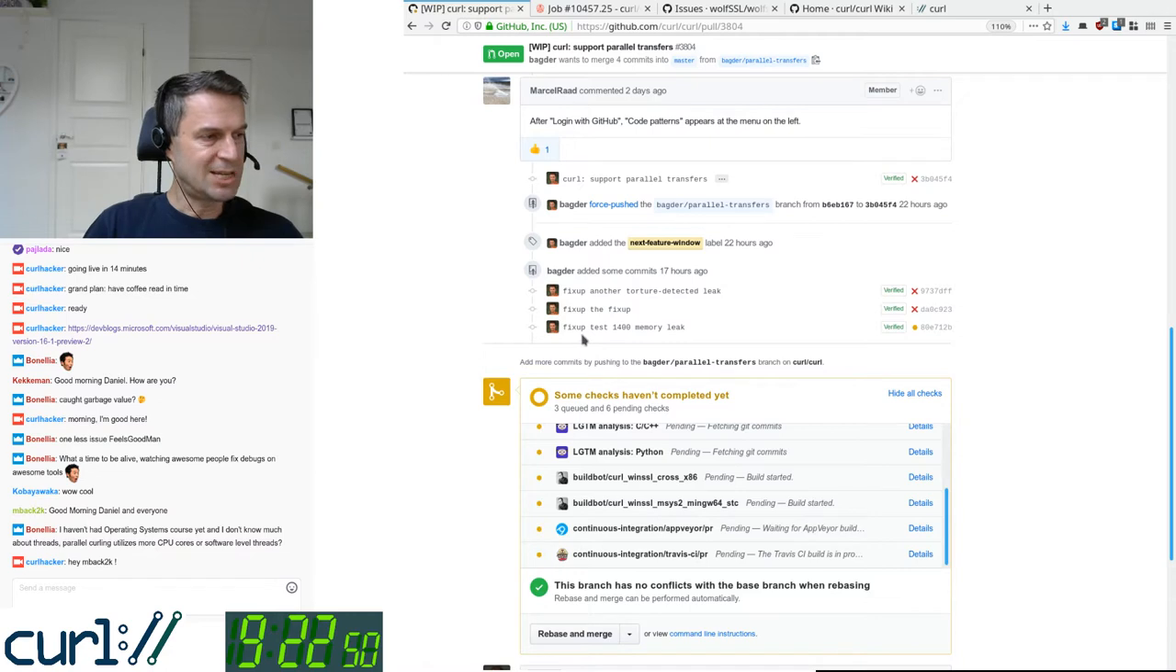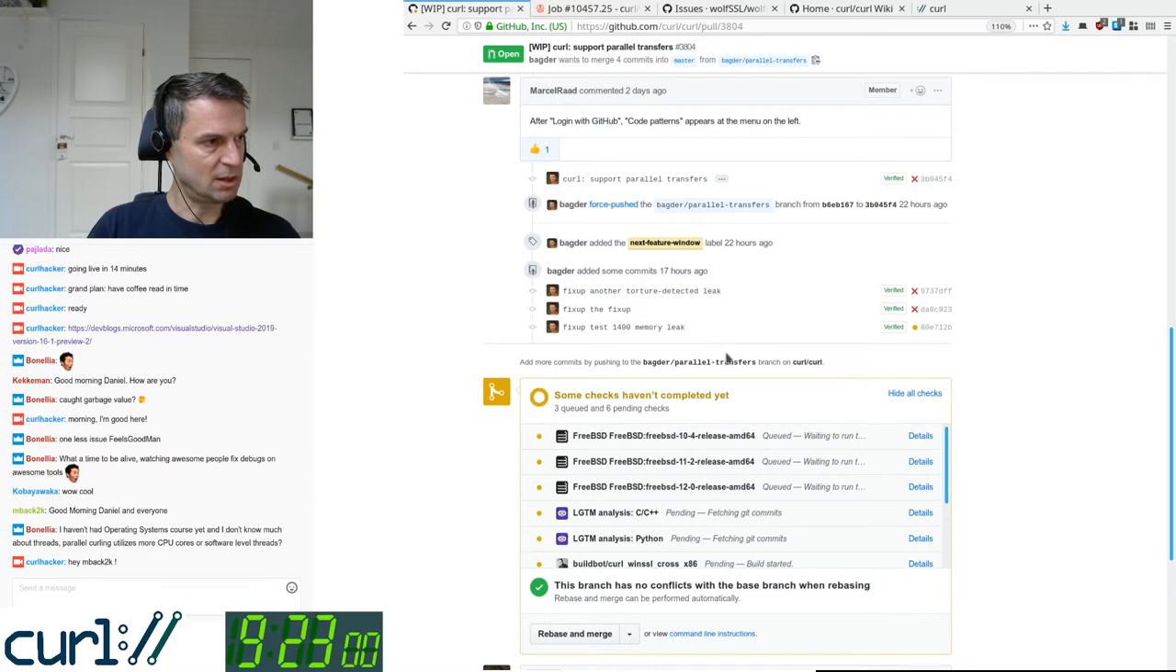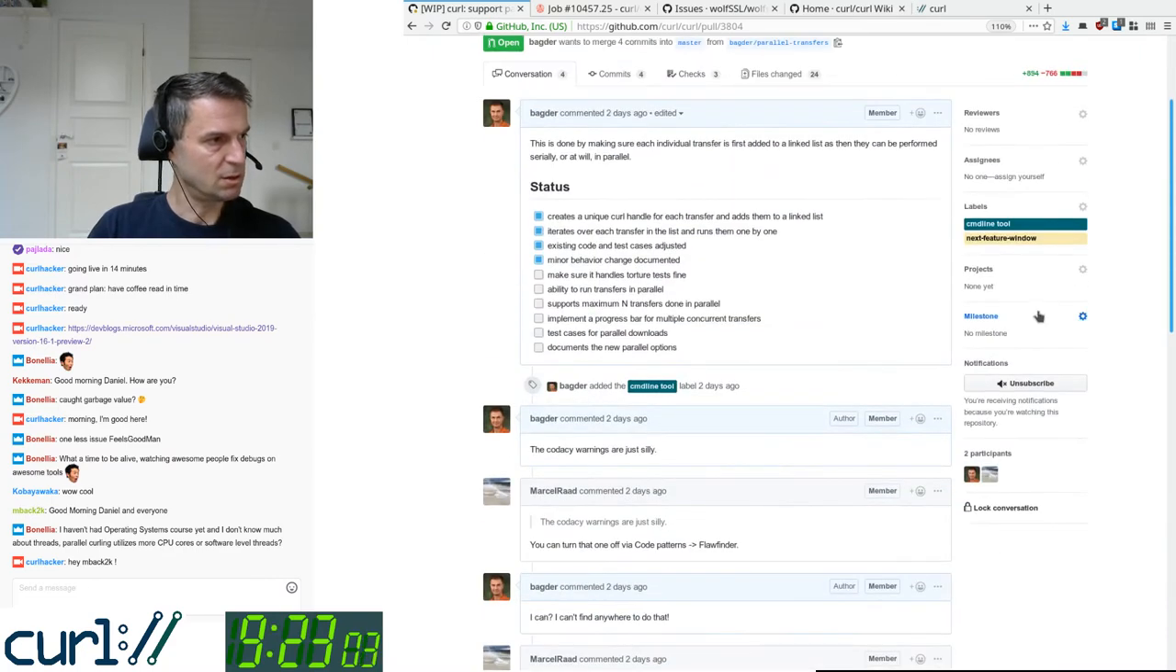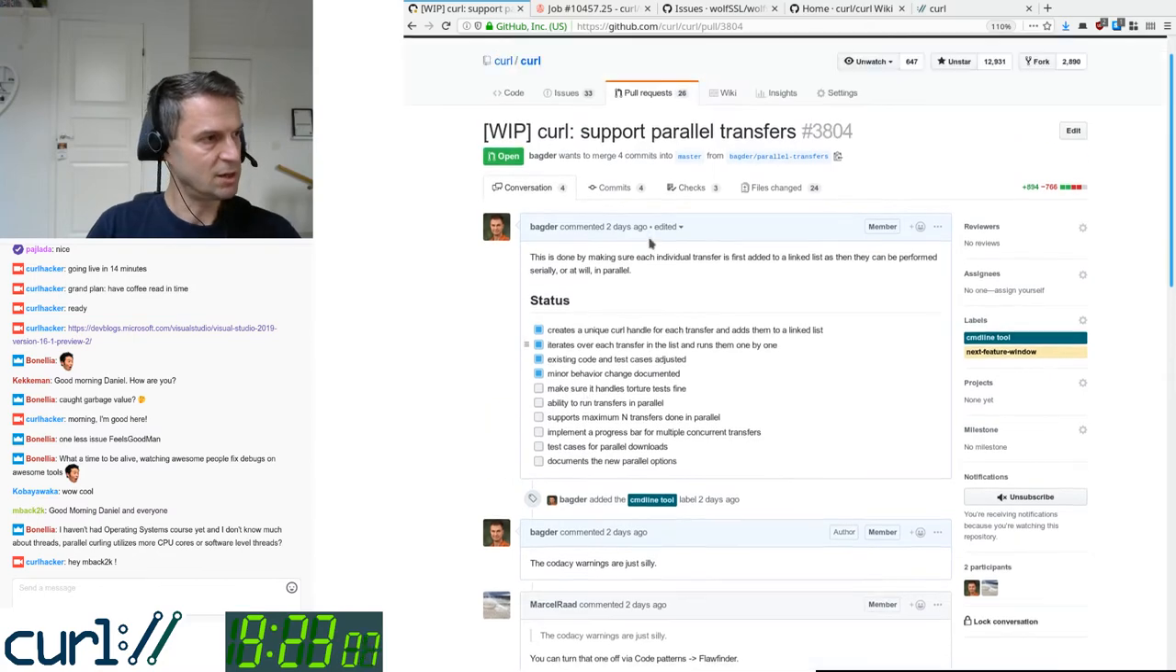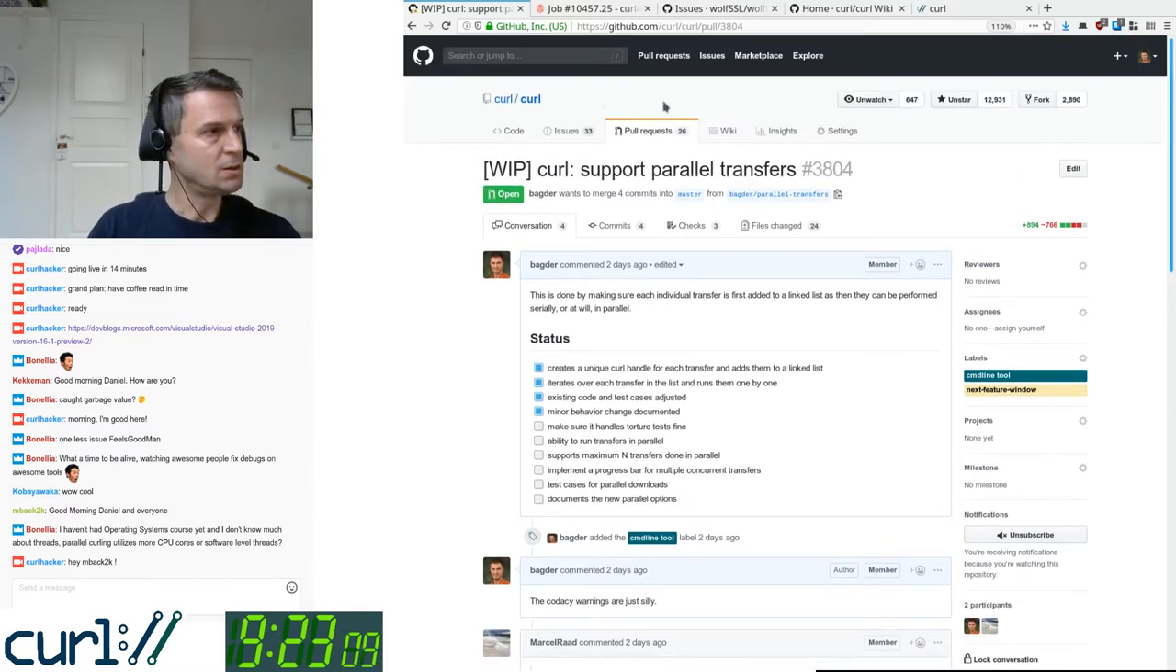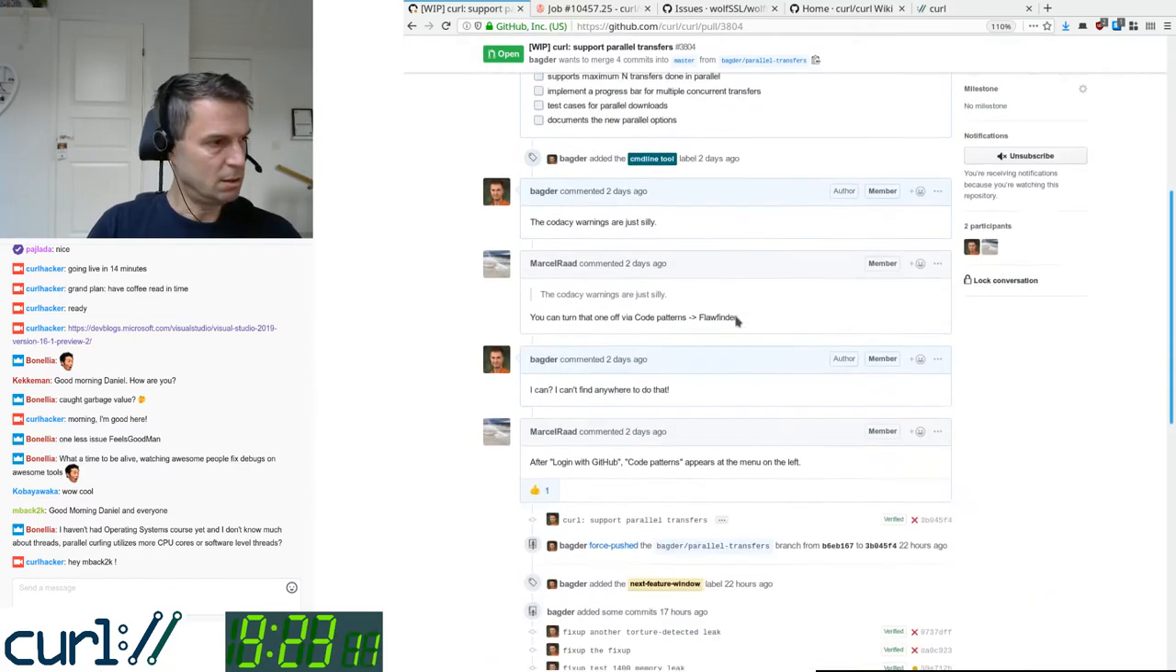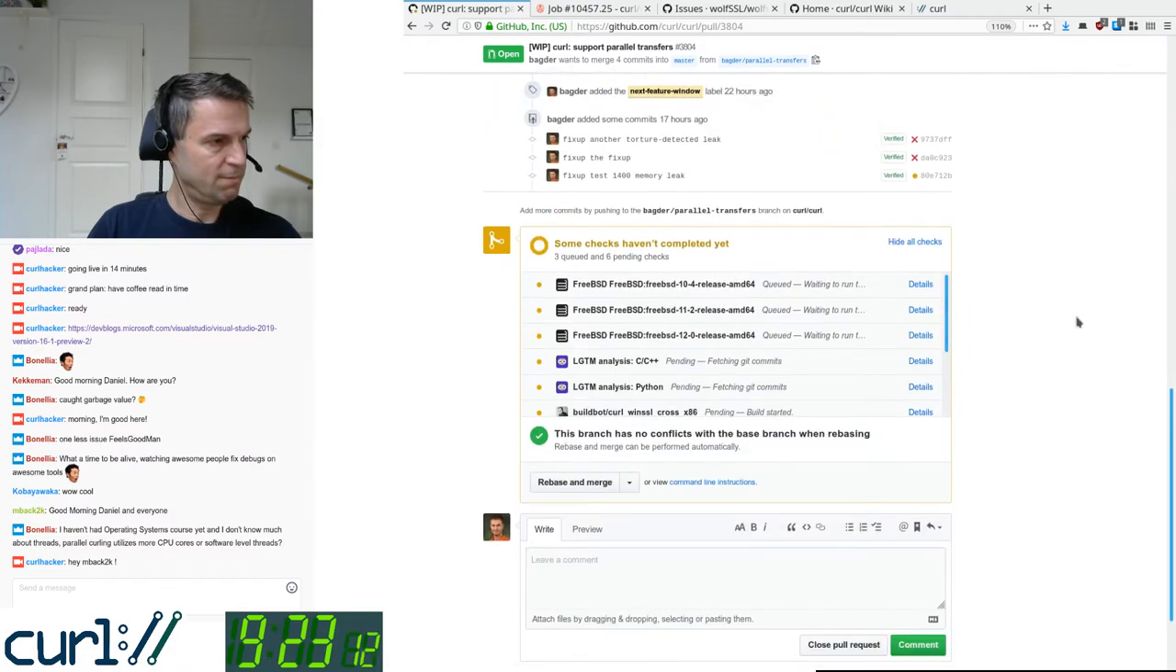I tend to push fix ups like this for a while, and then I go back and squash them all together. So I will probably squash them and rebase them at some point, because there'll be a lot more fixes. As you can see, we have at least 6 outstanding tasks for this PR before it's ready. So okay, then that will go on for a while. Go back here.